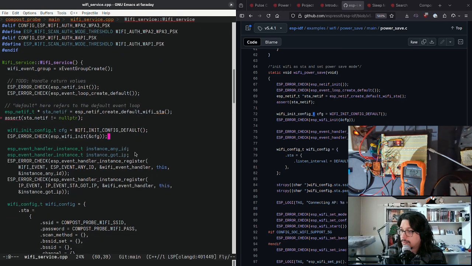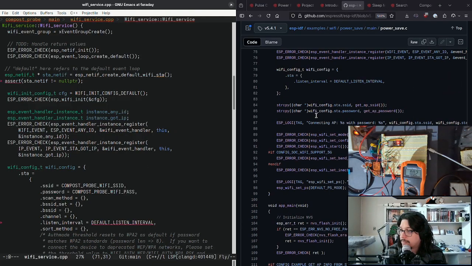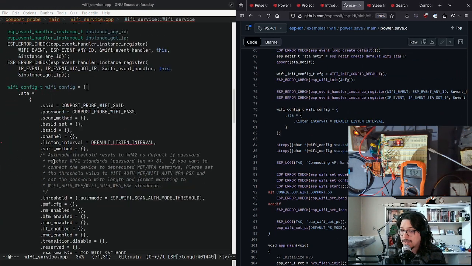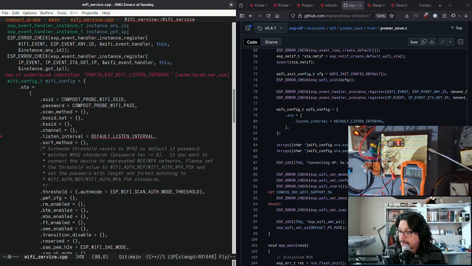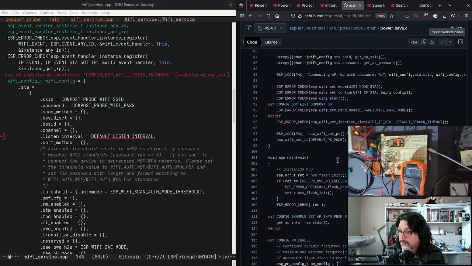Then config init, handler, Wi-Fi config. The only thing it sets is this default listen interval, which is expanding to nothing because we're not configuring that yet. Oh, but then it does do get AP SSID. Whence it's getting that?